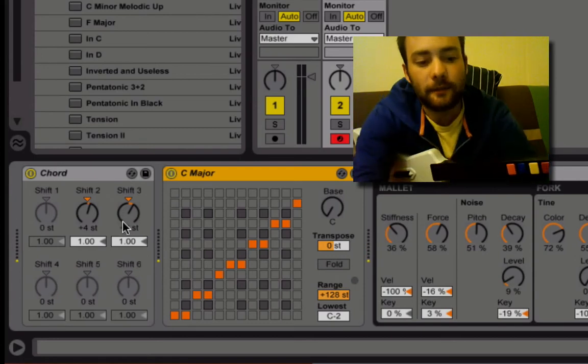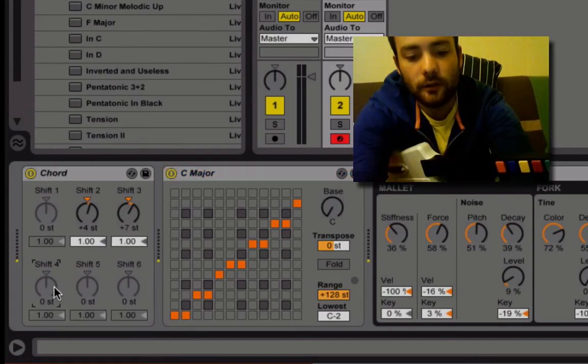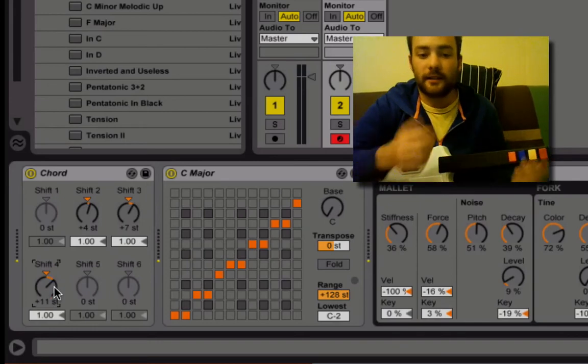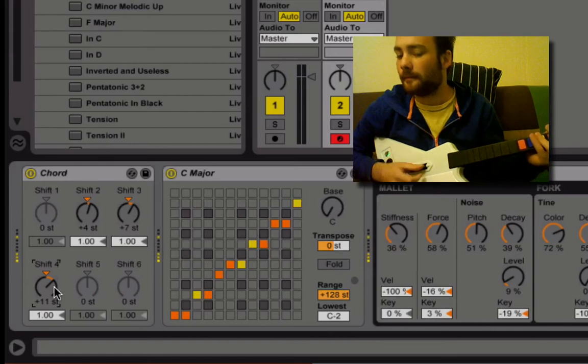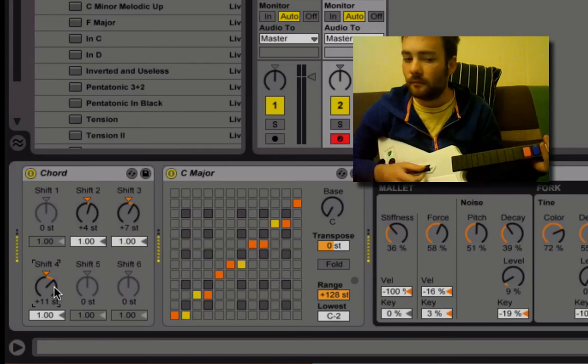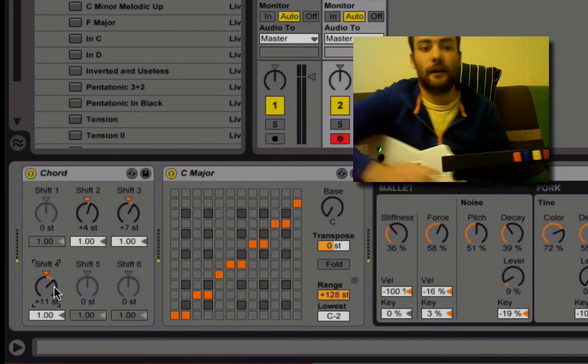If you want to take it a step further, put your shift 4 up to 11 semitones, and then you're playing 7th chords, and you're playing 7th chords all the way up. Yeah, it's fun.